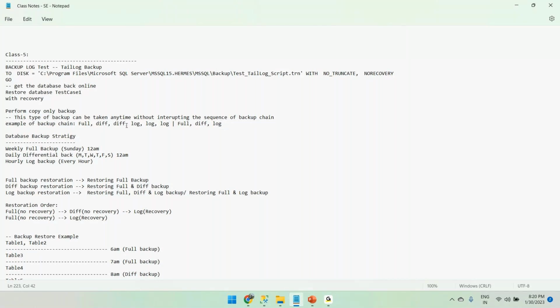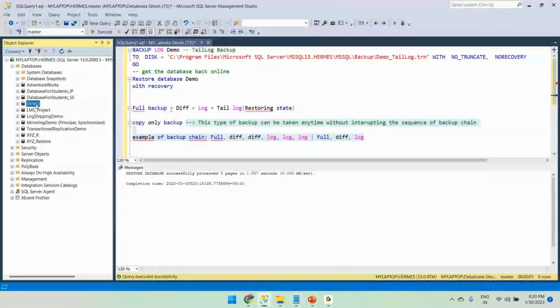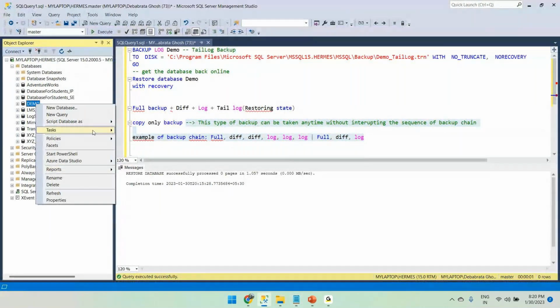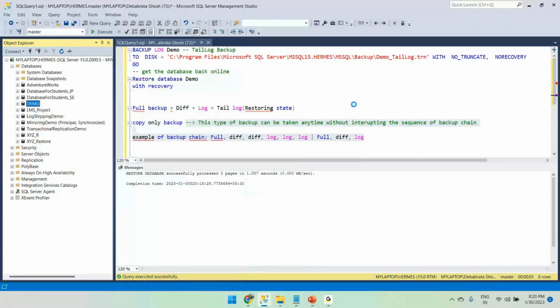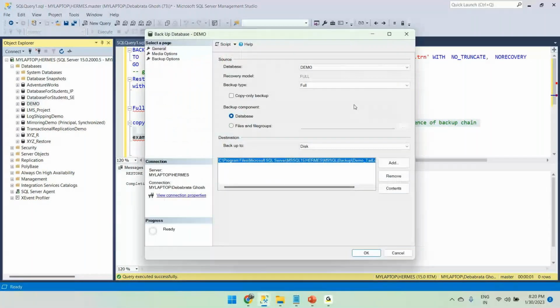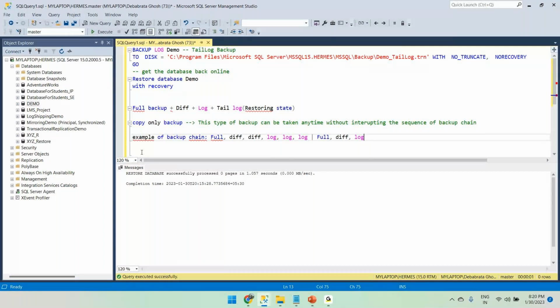Let me show you how to take a copy only backup. Then what's the difference between copy only backup and full backup? If I take a copy only backup, as this backup doesn't have any sequence attached to it, I cannot apply any differential backup on it. So I cannot go forward in time.